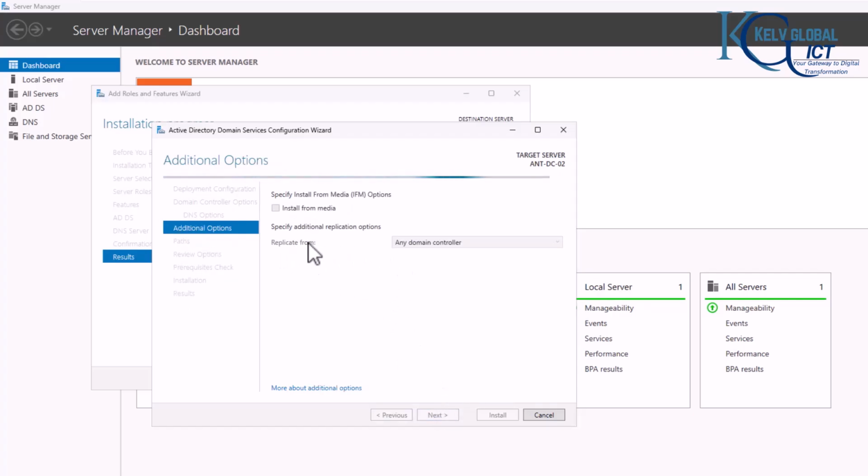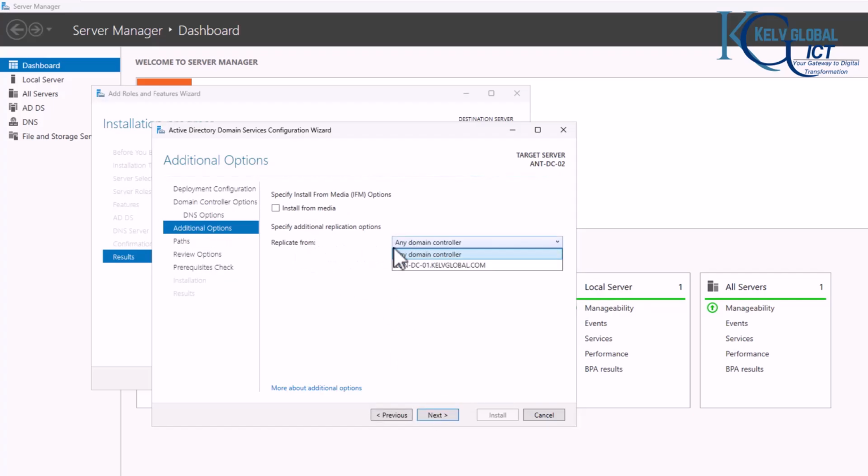It says it's going to replicate from any domain controller, or we can actually select LONDC01, which is our first domain controller. So when you have different domains, for example, some companies have multiple domain controllers, you can always select this any domain controller. But I'm going to select this domain because that is the only domain we have. So I'm going to click next.